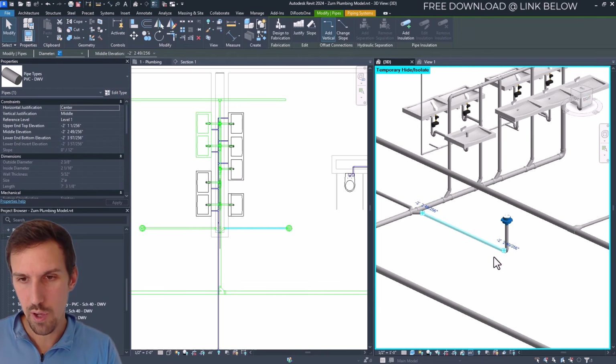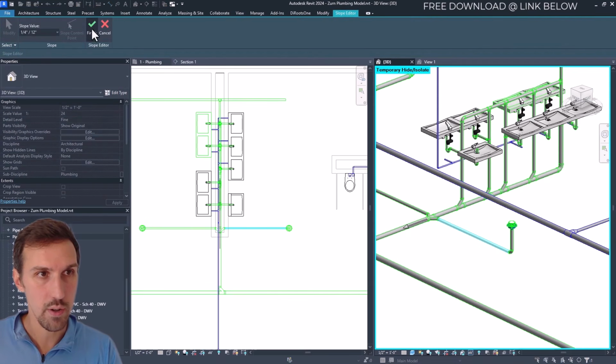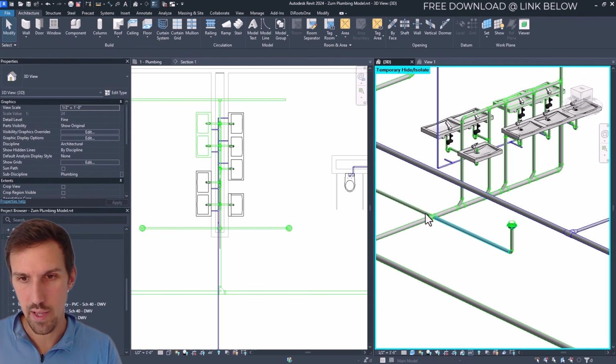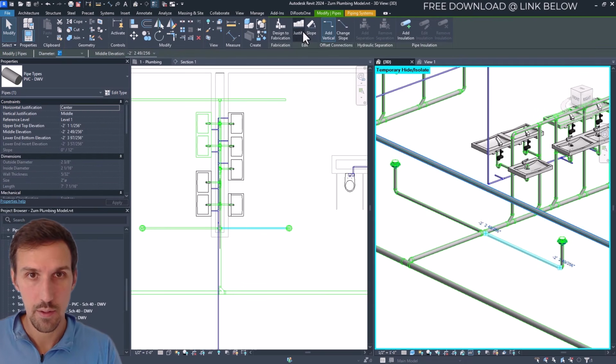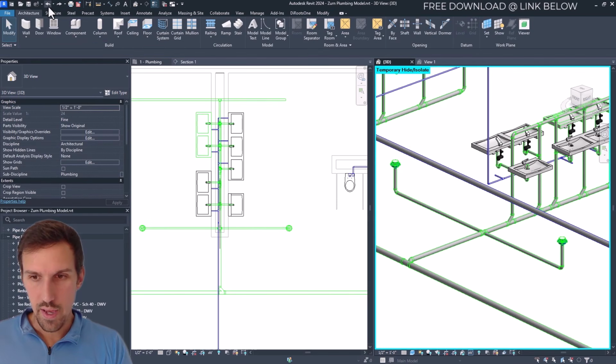Make sure that the slope, oh, it got rid of the slope. So let's try to edit the slope. So we want it at 1/4 inch, click, and let's see. It doesn't look like it created that slope, unfortunately, guys. We might not be able to get a slope here. All right, so let's undo that.